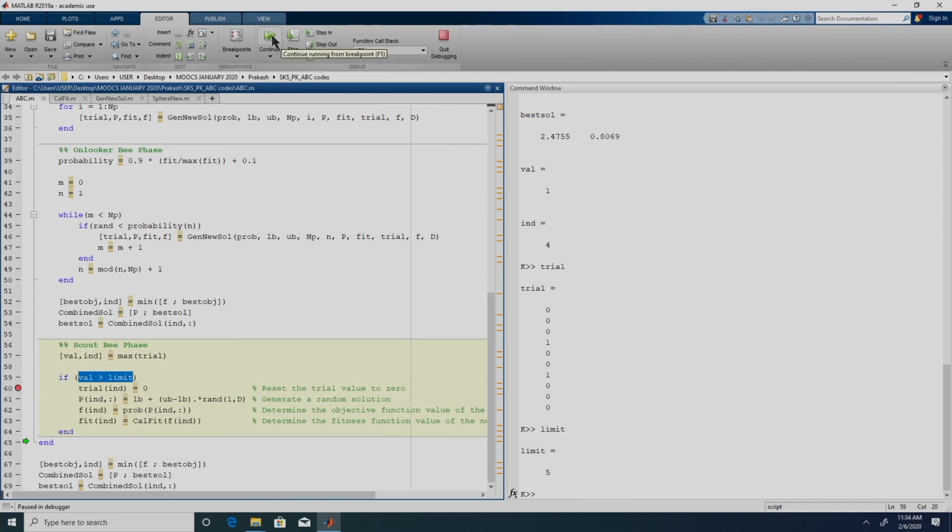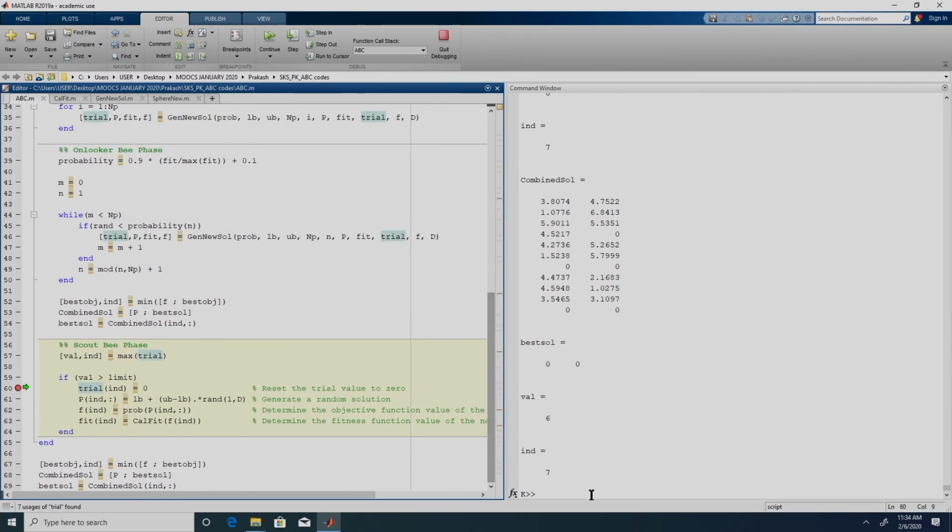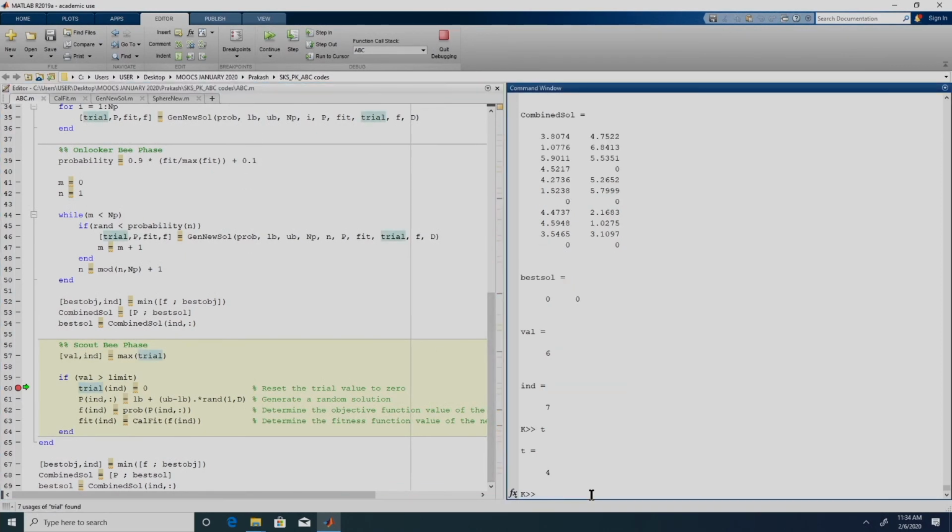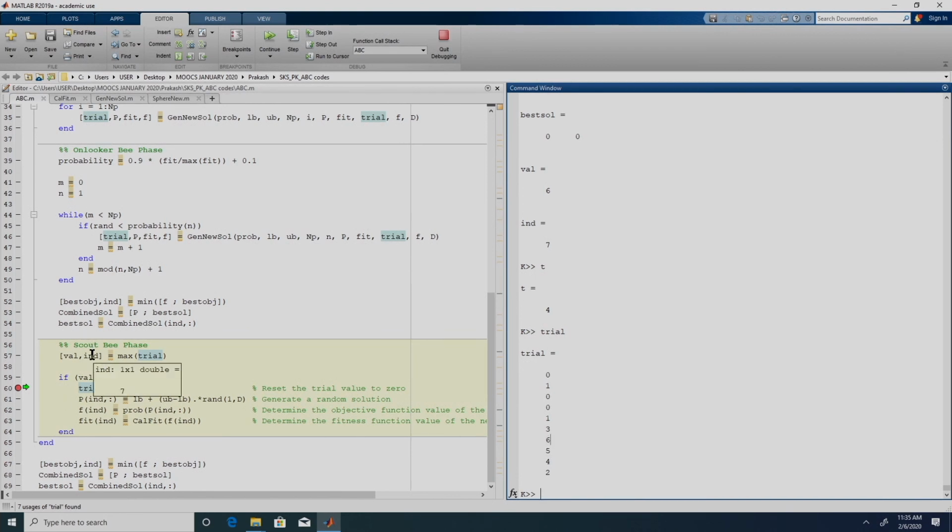So let me just give continue. Let us first look at T. We are encountering the first scout B phase in the fourth iteration. This counter T is the counter for the iteration, so T is currently 4. Let us look at the trial vector. The trial vector has a value 6. So the maximum value is 6 and it is located at the 7th position. So this IND would be 7. That is why it has entered the scout B phase.